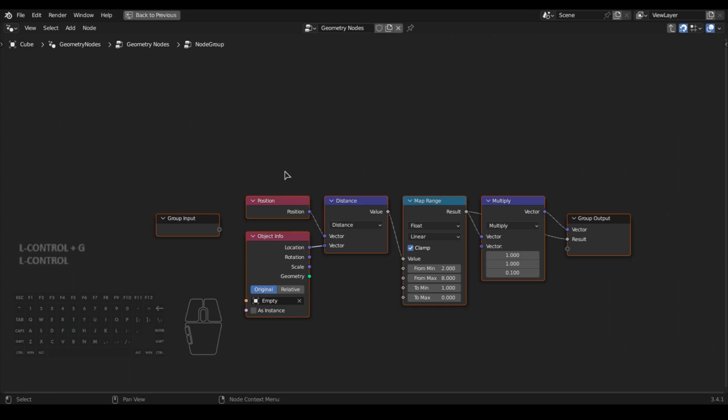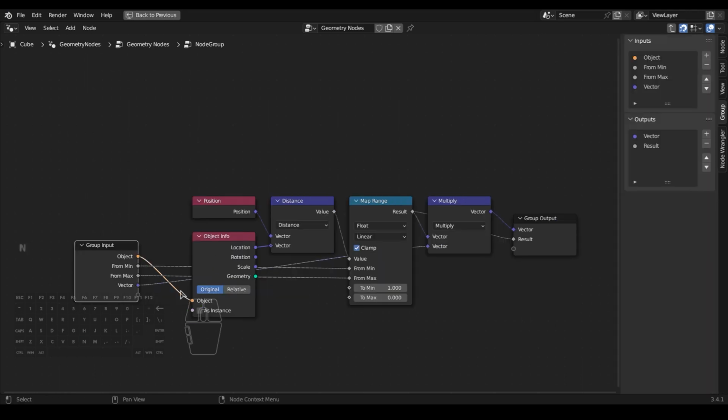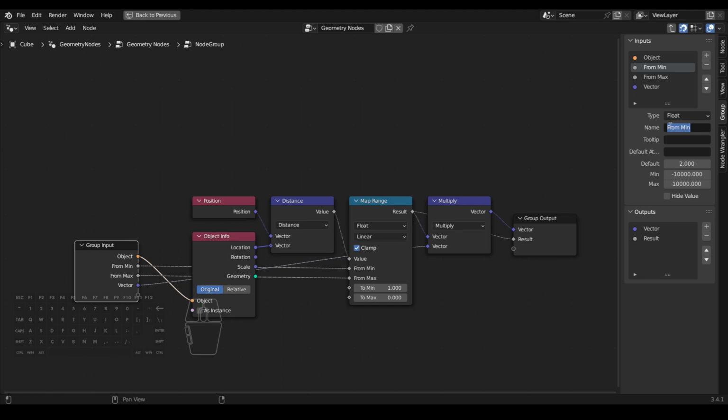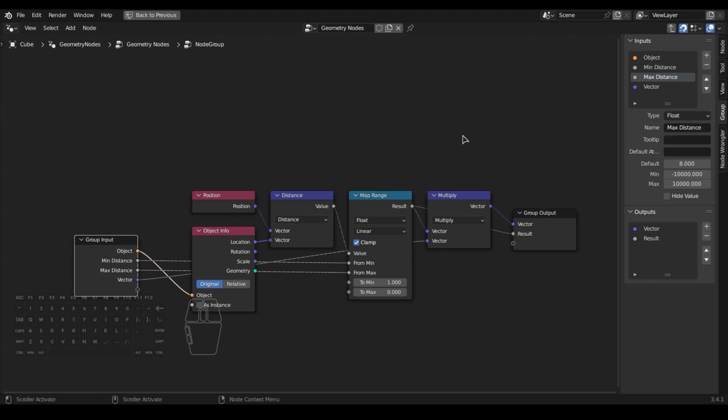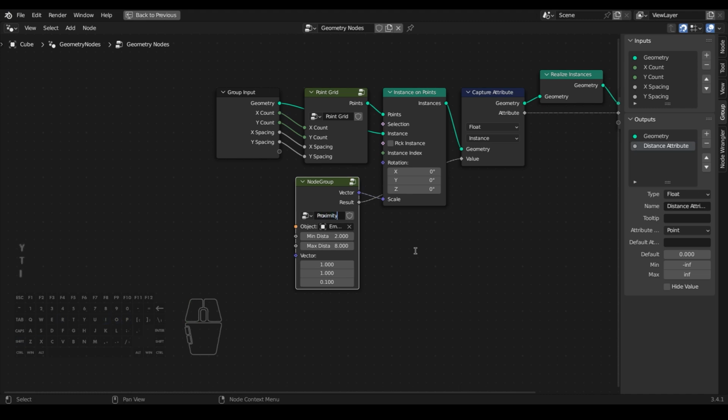Plug the Object Info node into an empty slot of the Group input node, as well as the From Min and From Max input of the Map Range and the Vector slot of the Multiply Vector Math node. You can rename your group input and output if you like. I'm just going to change the From Min and From Max to Min Distance and Max Distance. Tab out of the group and rename the group to Proximity.